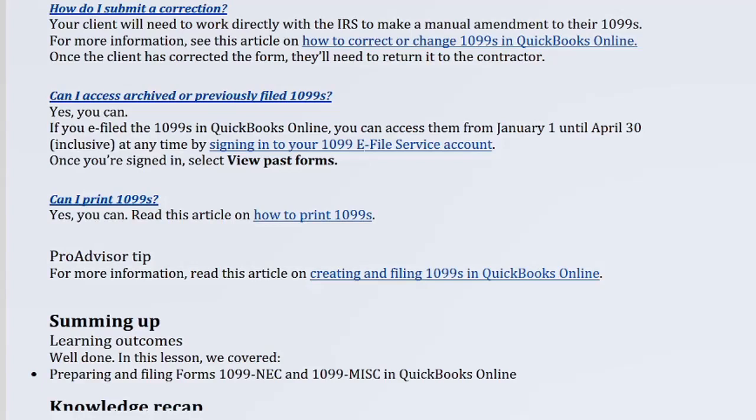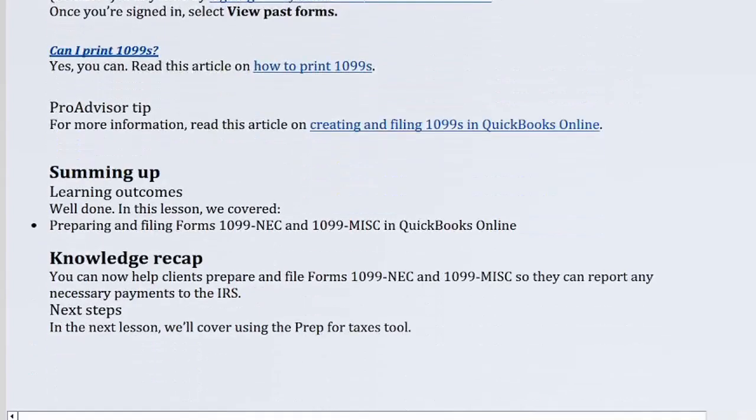Can I access archived or previously filed 1099s? Yes, you can. If you e-filed the 1099s in QuickBooks Online, you can access them from January 1st until April 30th, inclusive, at any time by signing into your 1099 e-file service account. Once you're signed in, select View Past Forms. Can I print 1099s? Yes, you can. Read this article on how to print 1099s. Pro Advisor Tip. For more information, read this article on creating and filing 1099s in QuickBooks Online.